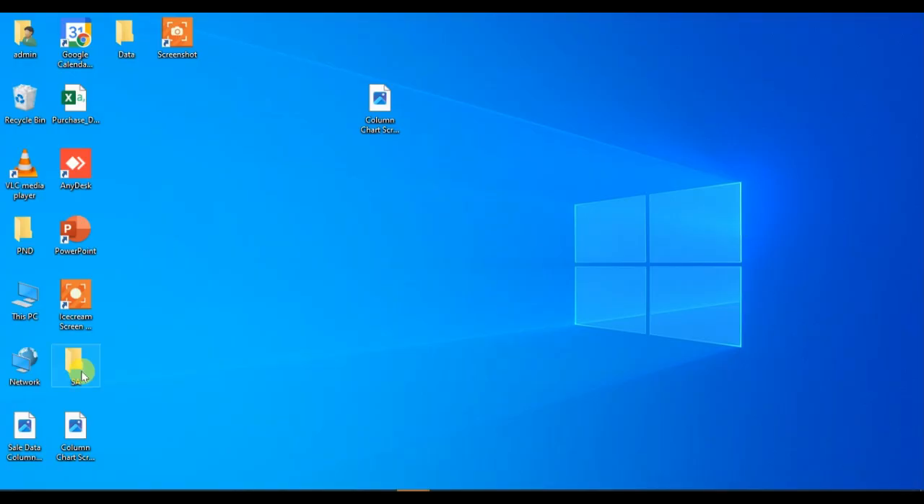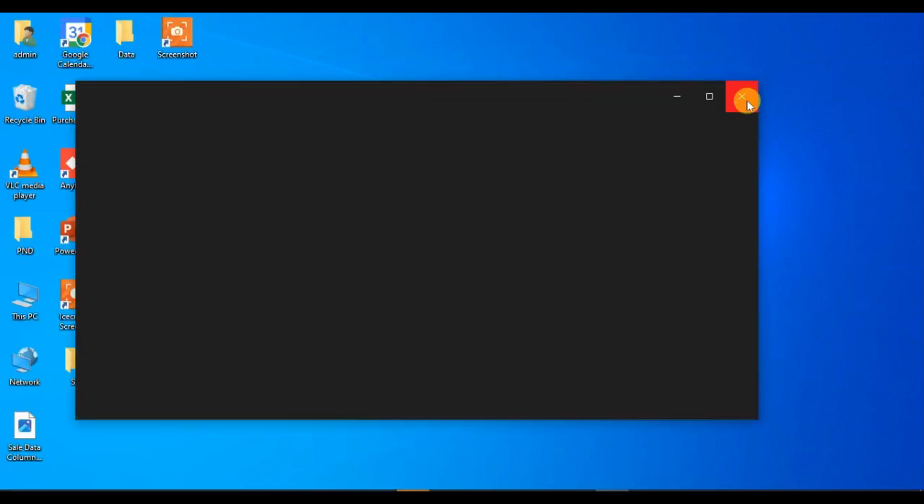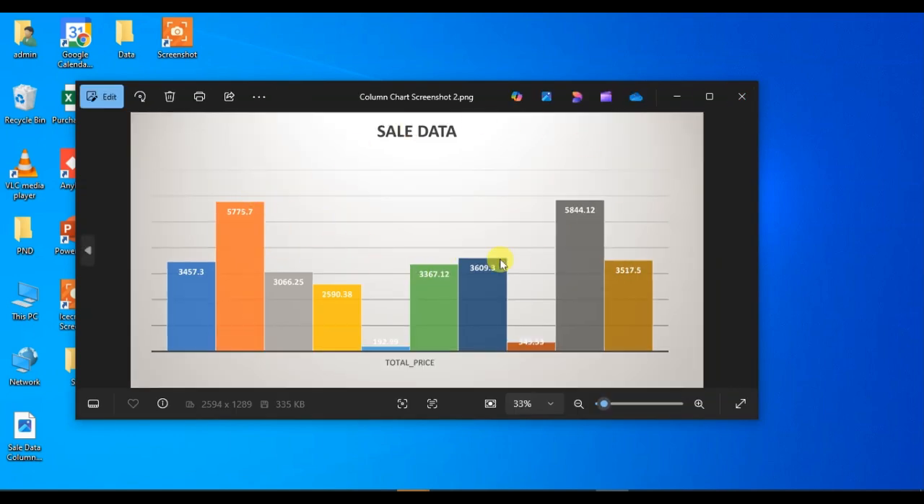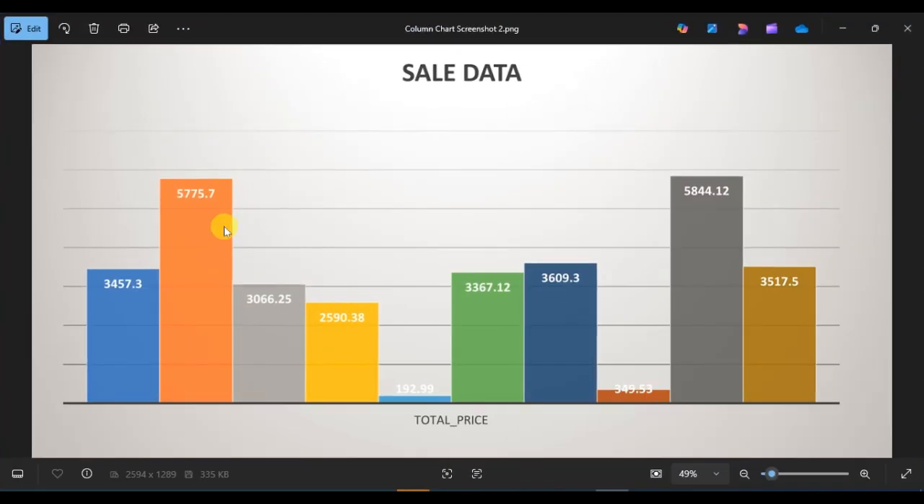I just go to the desktop and here you can see screenshot 2 is saved. Just double click on it to open the screenshot, and here you see your column chart screenshot is saved. This is the way you can take a screenshot of an Excel chart in two different ways.